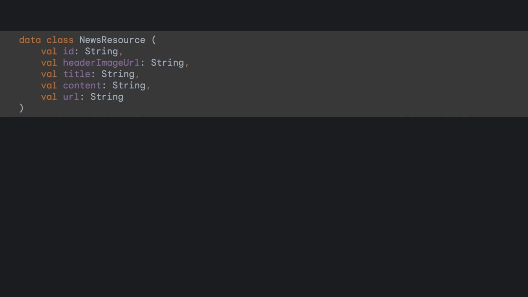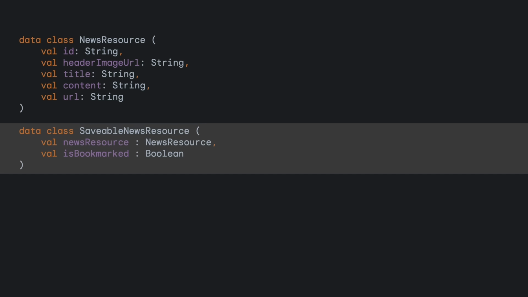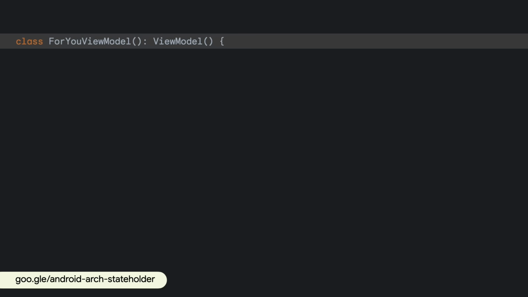The code for these models is pretty simple. News resource has some fields for the news article like its ID and title, and savable news resource is just a wrapper around news resource which also includes whether that news resource is bookmarked. It's used by our UI layer to represent the combined data from both the news and bookmarks repositories. And here's the code for our view model.